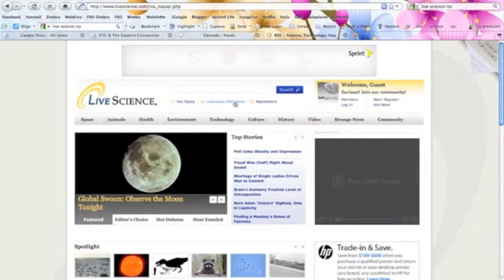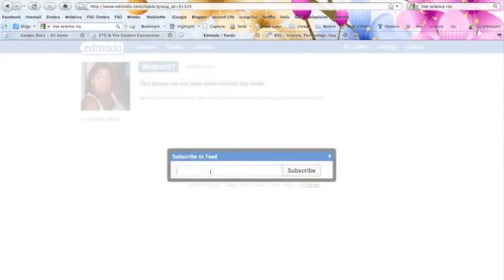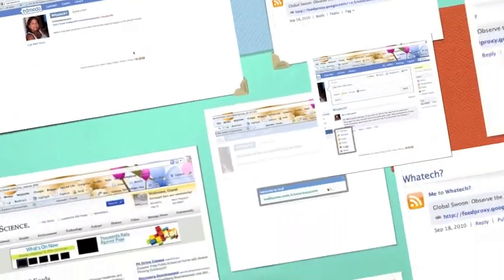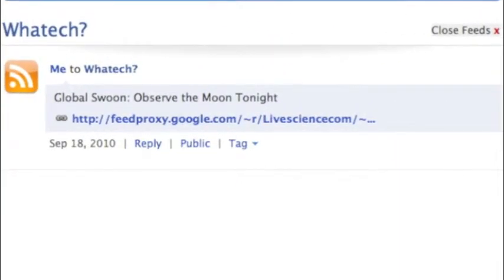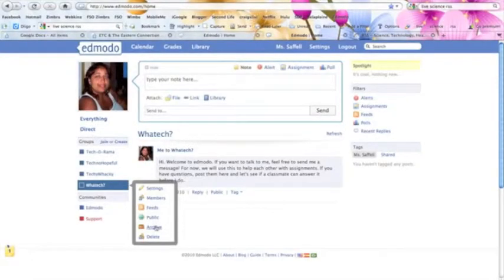When you click on Feeds, this is where you can add a live feed from another website. You simply get the RSS feed address, put it in, click Subscribe. Now when the kids go on, it'll be a part of their message. You can also archive or delete groups.